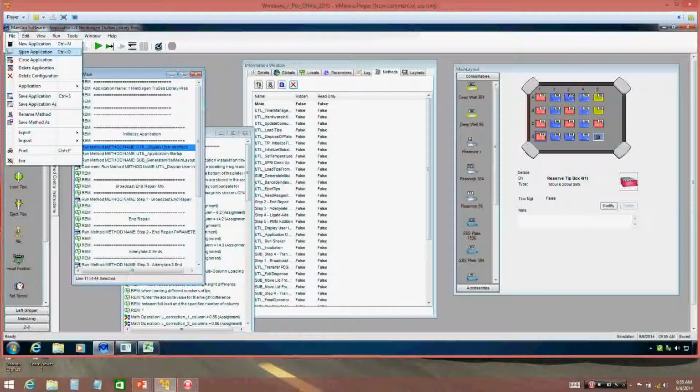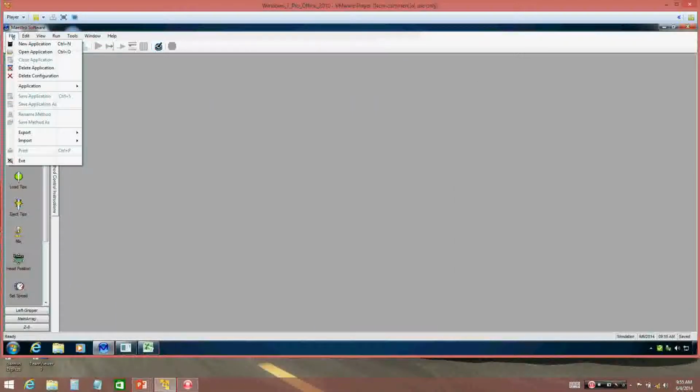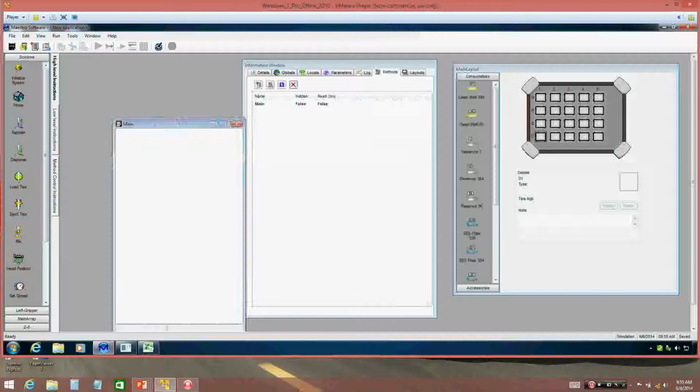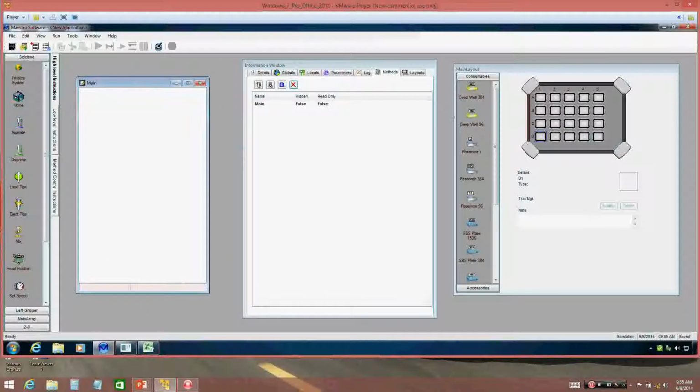For example, I'm going to close this. I can go to File and then New. Right? And over here now, it's a blank setup. So if I wanted to do, say, a simple plate transfer, I would need a tip box, a source plate, and also a destination plate. All right, in this simple example.